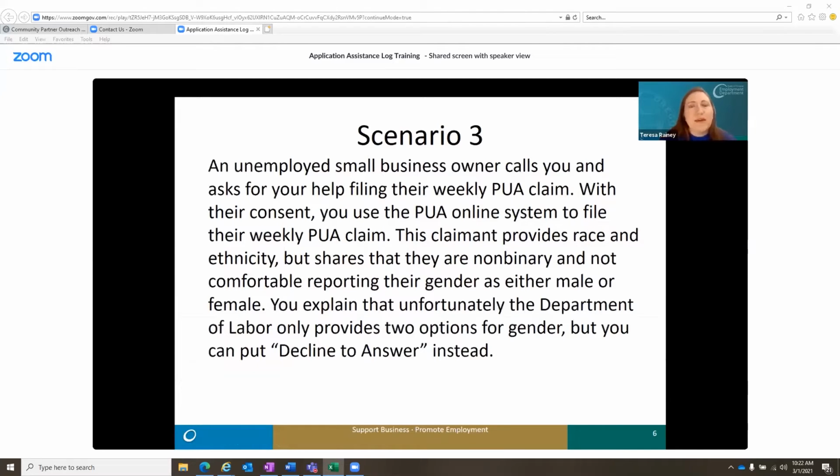Scenario 3, an unemployed small business owner calls you and asks for your help filing their weekly PUA claim. With their consent, you use the PUA online system to file their weekly PUA claim. This claimant provides race and ethnicity, but shares that they are non-binary and not comfortable reporting their gender as either male or female. You explain that unfortunately, the Department of Labor only provides 2 options for gender, but you can put decline to answer instead.